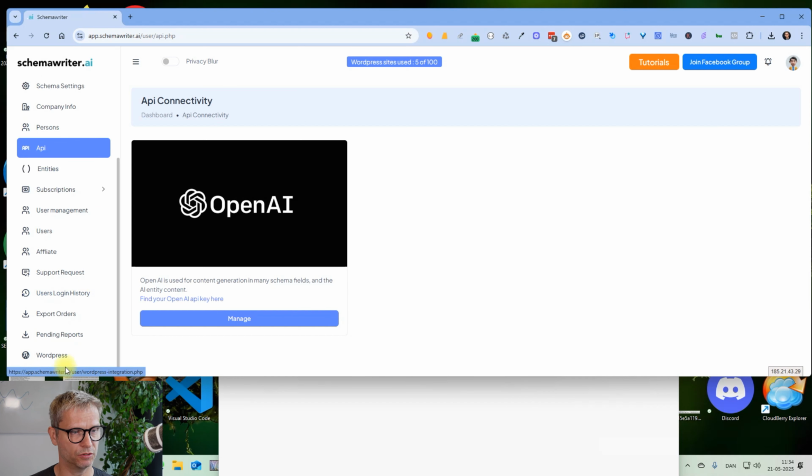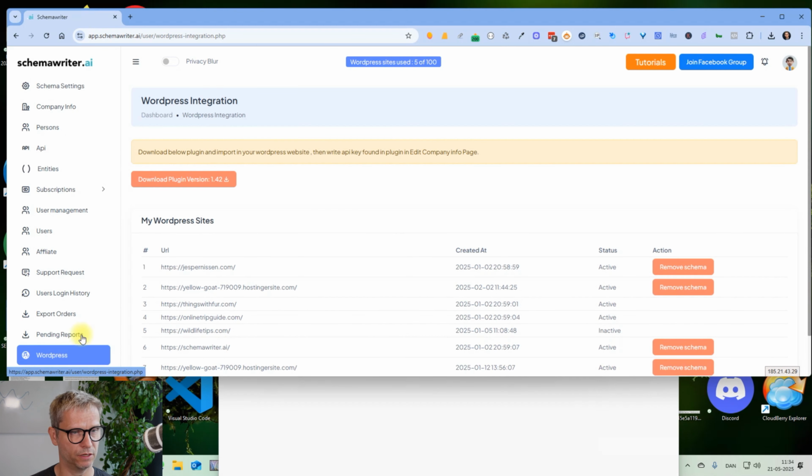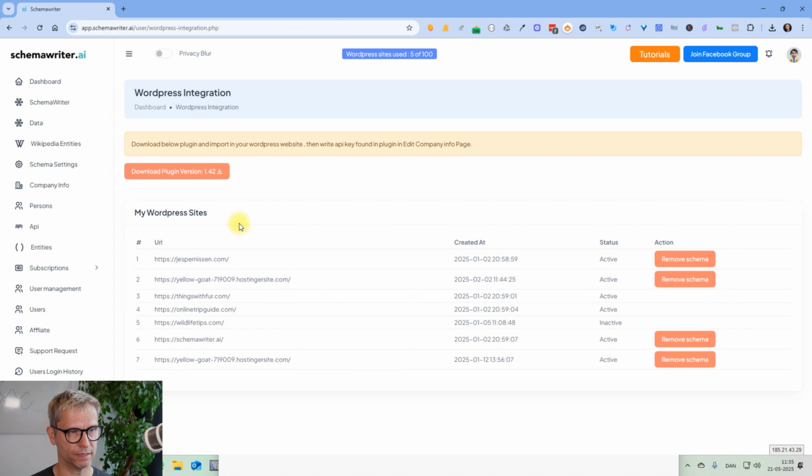The next thing that you need to do is click on WordPress here in the left menu, last button here, and then download the latest version of the WordPress plugin, because although at the time of recording this video it's not published yet, it will be this week, and this plugin will allow you to directly upload schema to all of your pages. So much easier than it has been up so far. So that's the WordPress plugin.